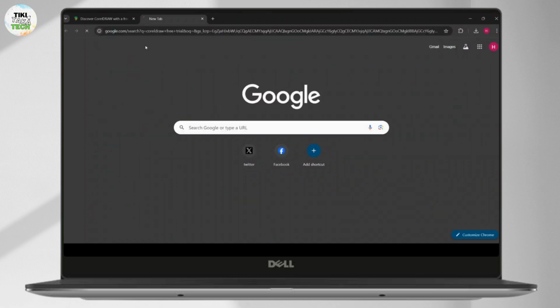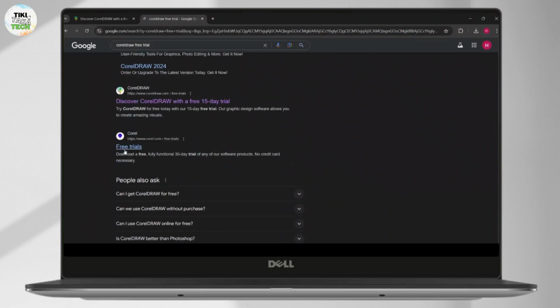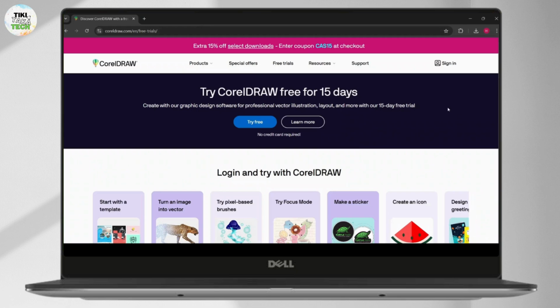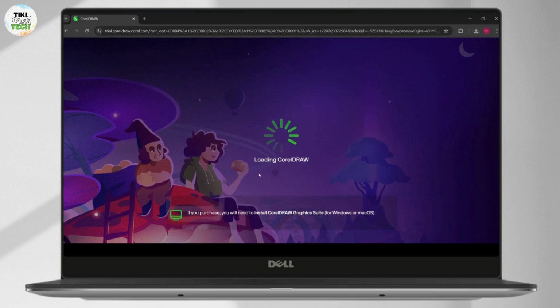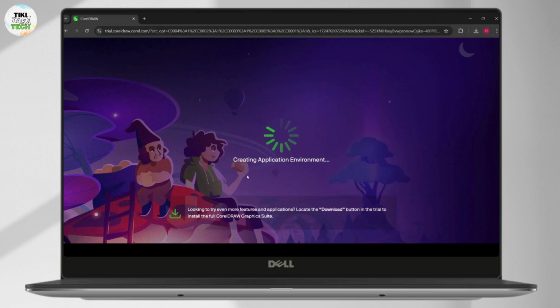First, search for Corel Draw free trial, and from here you can click on this link. It will open up here, and from here you can simply click on try free. It will ask you for your email, and once you log in with your email, it will load this page right here. So I have already selected my email. After you have done that, it will create an application environment, and once that is done, you can easily use Corel Draw for free for 15 days.